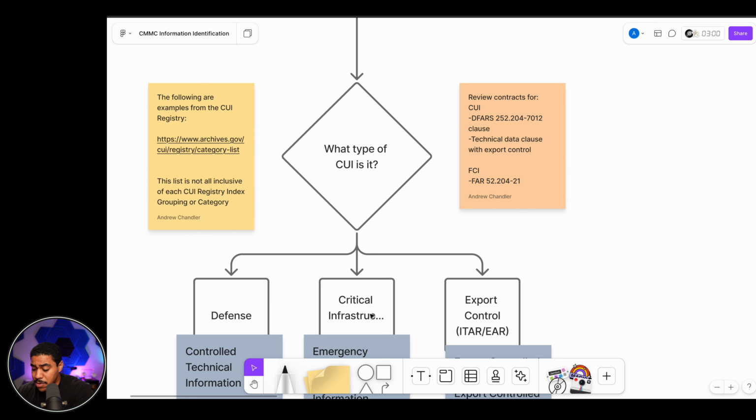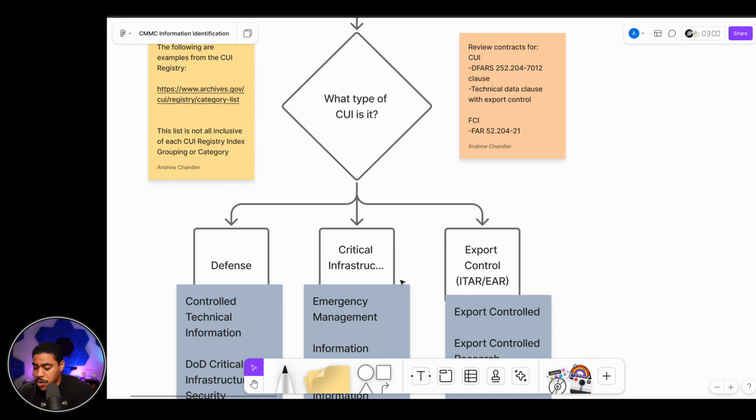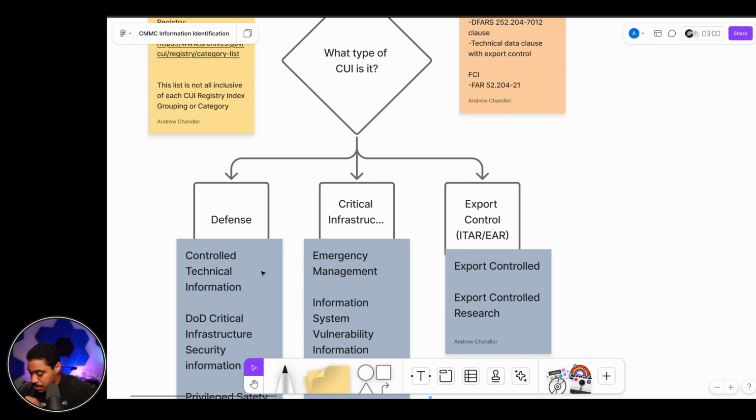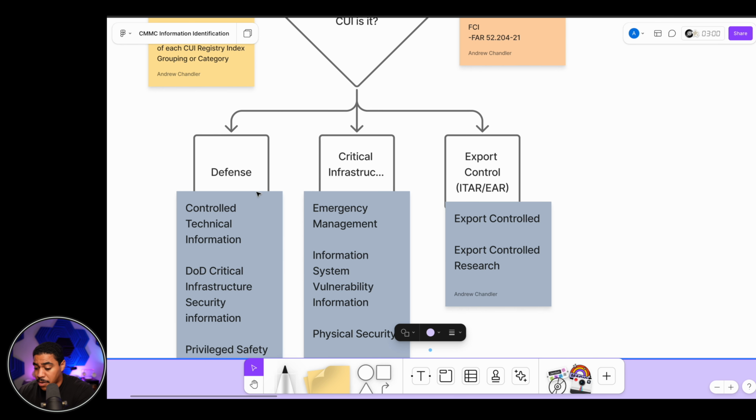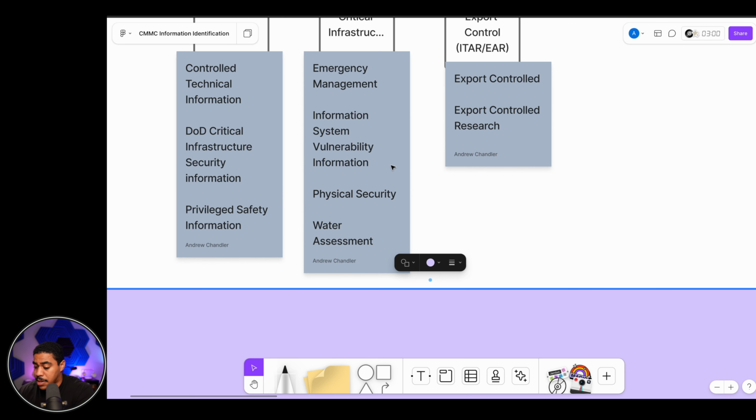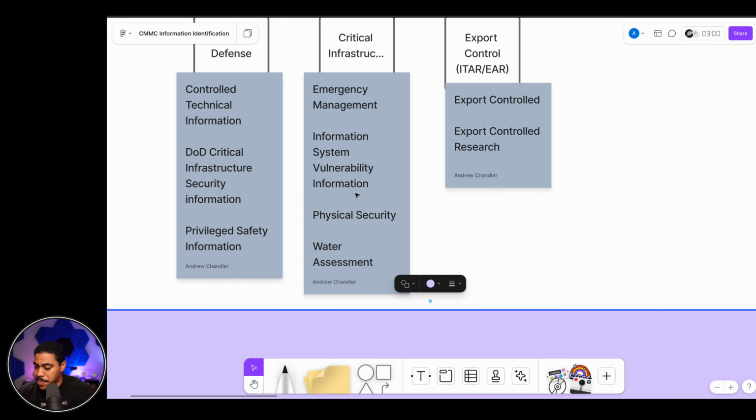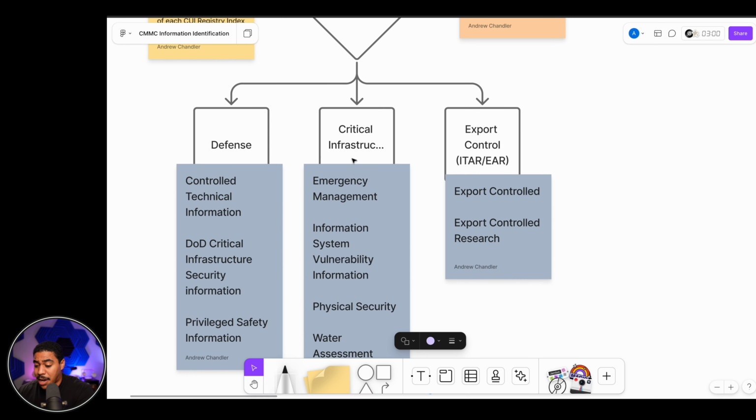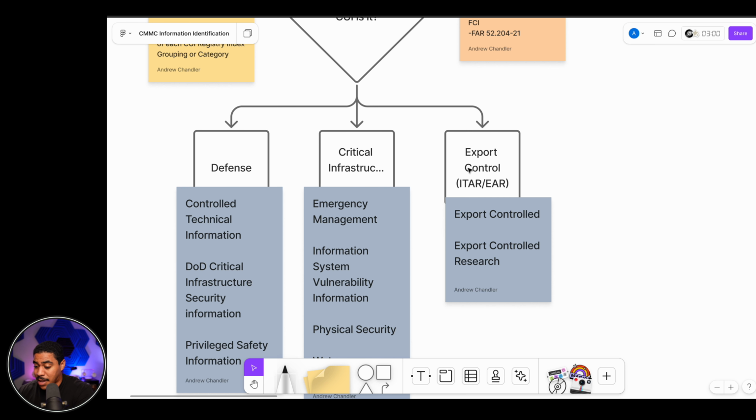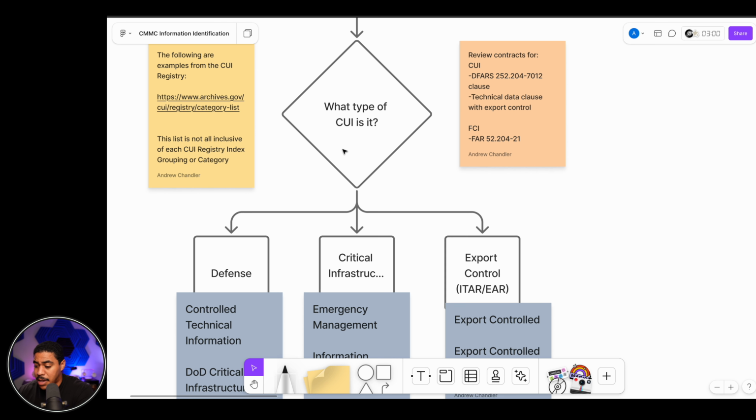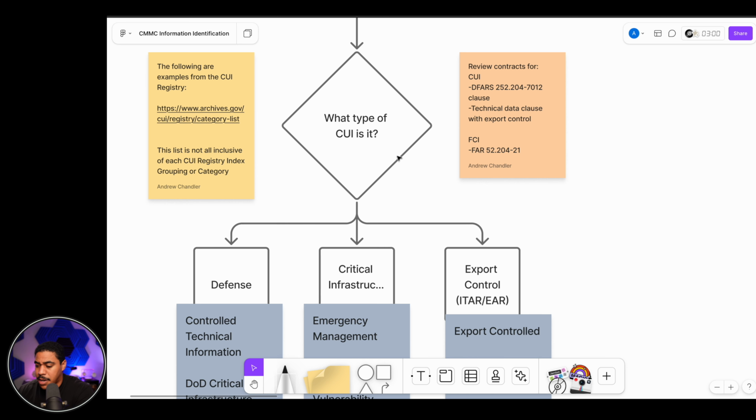So I just picked a couple. I have defense, critical infrastructure, and export control. And these are a few of the items that are within. I can move this out of the way so you can see what else I wrote. So these are subcategories within these categories of CUI. There's also PII and PHI that are going to be covered in here.